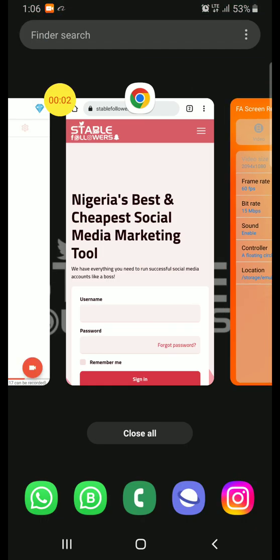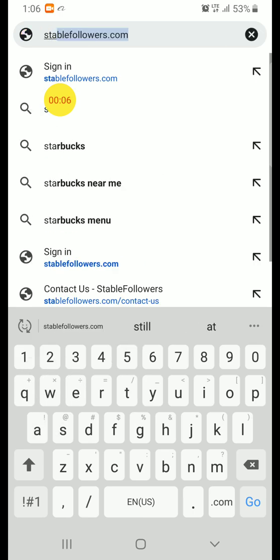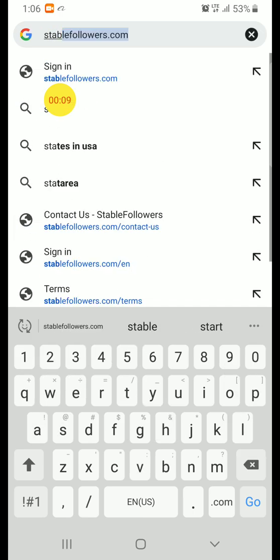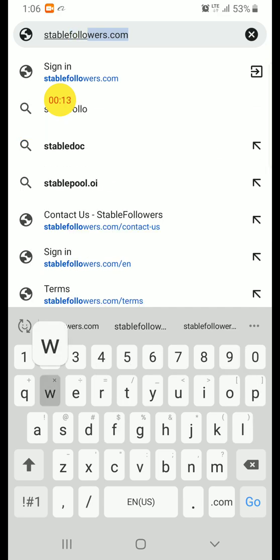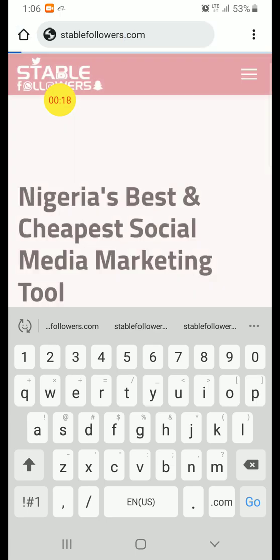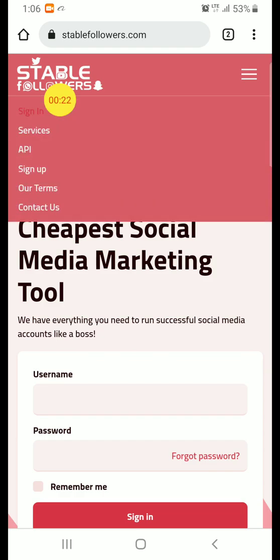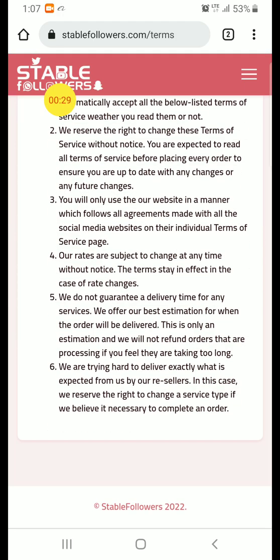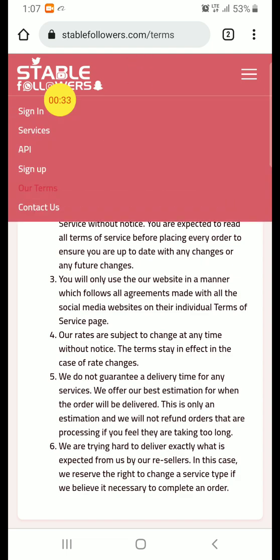So let me put you through how everything works. Just input on your device stable followers .com. The followers s.com. Okay, so this is the website. These are things you might just need to... All this one you might not really bother much on them, but it's better you read the terms and conditions and stuff like that. Okay.